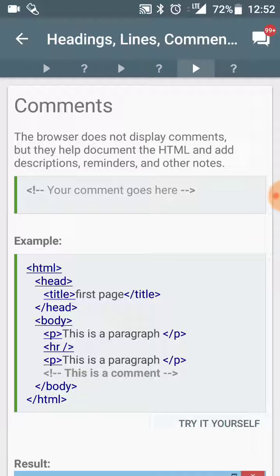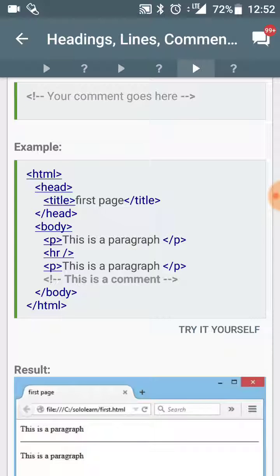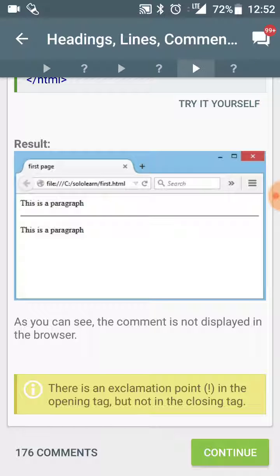Comments. The browser does not display comments, but they help document the HTML and add descriptions, reminders, and other notes. New comment goes here. Example, this is a comment. Result. As you can see, the comment is not displayed in the browser. There is an exclamation point in the opening tag, but not one in the closing tag.